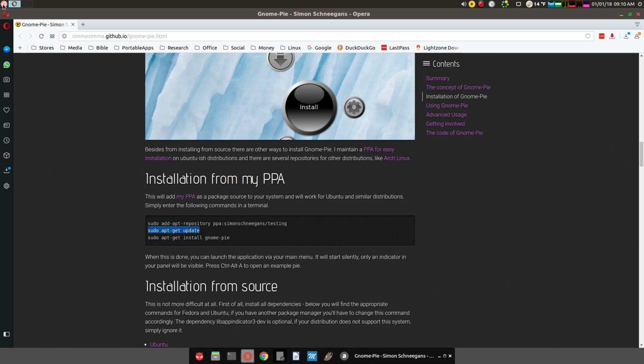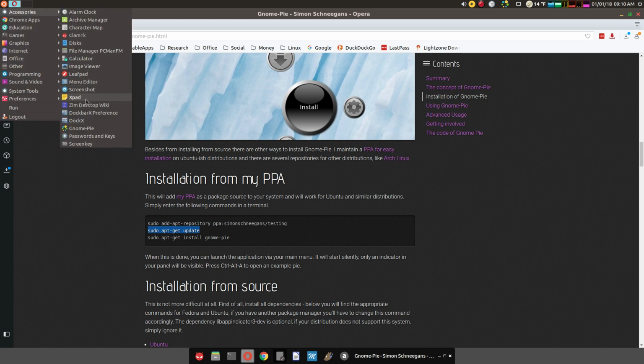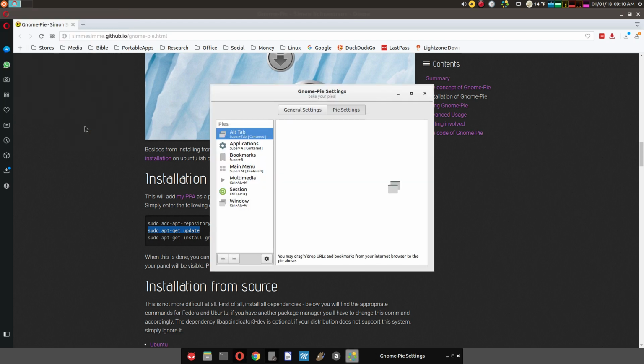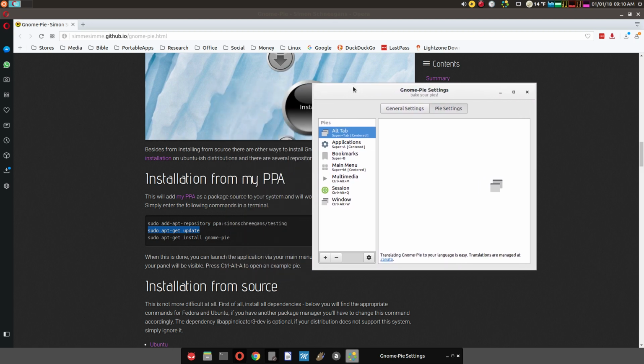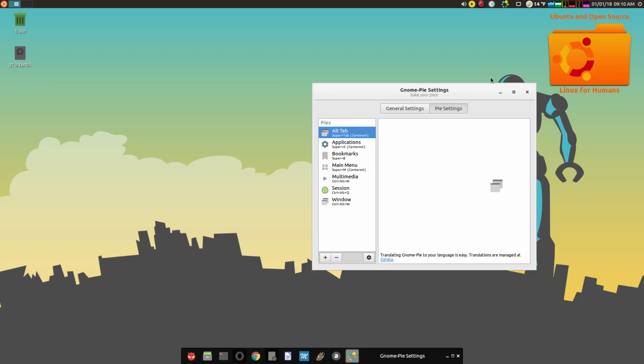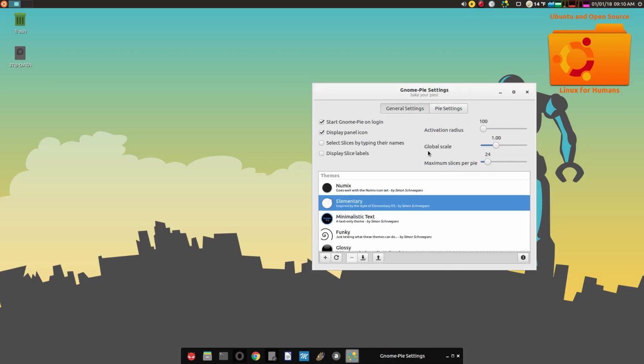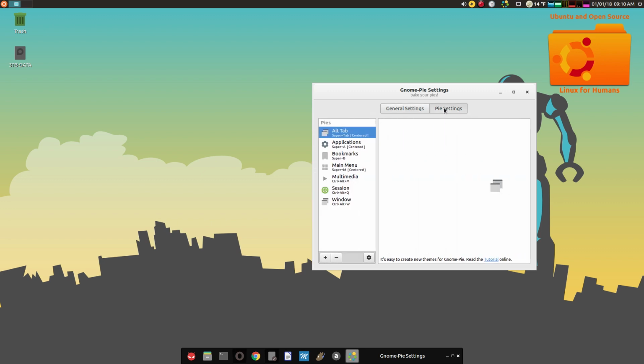Gnome Pie, when it is installed, it will show up in your accessories. And here's the settings. Now I've already made some modifications to my Gnome Pie already. General settings, I've set the global scale to 1. I set the theme to elementary. Its default was maximum per slices of 24.